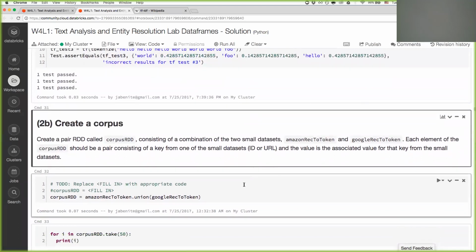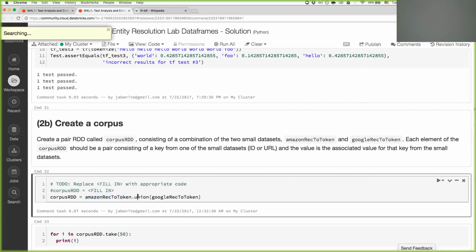Now we create the corpus. A corpus is like the master data set, or the much larger data set, in this case combining two smaller data sets. In this particular case, our two data sets are the Amazon data set and the Google data set. And we combine them. And how do we combine them? Well, given that we have two RDDs, we can simply do the union of those two RDDs.